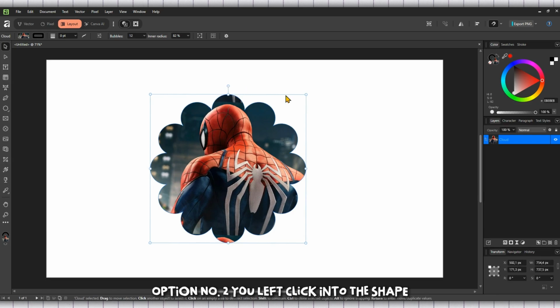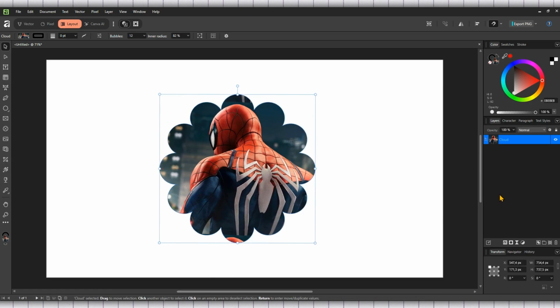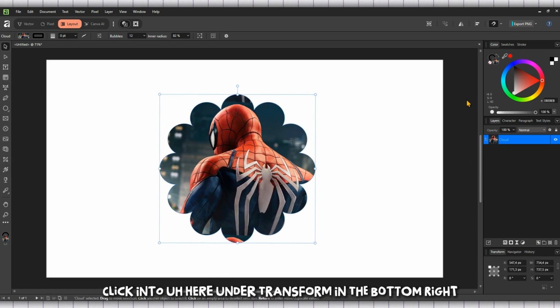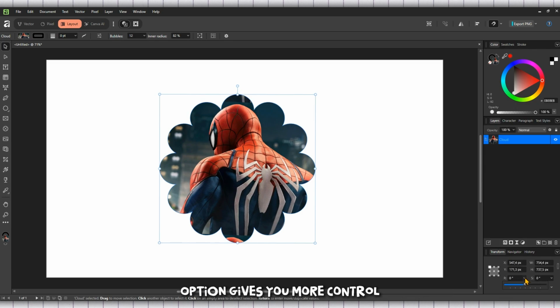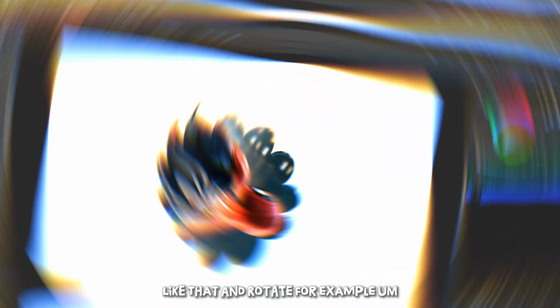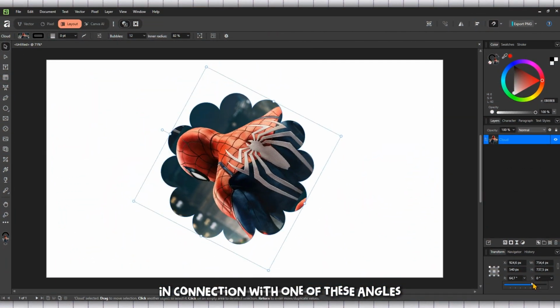Option number 2. You left-click into the shape, and then guys, what you want to do is click into here, under Transform in the bottom right. Click into this drop-down menu here to adjust the rotation. This option gives you more control because you can manually adjust the rotation settings instead of moving the object with your mouse. Could do it, for example, like that, and rotate, for example, in connection with one of these angles.